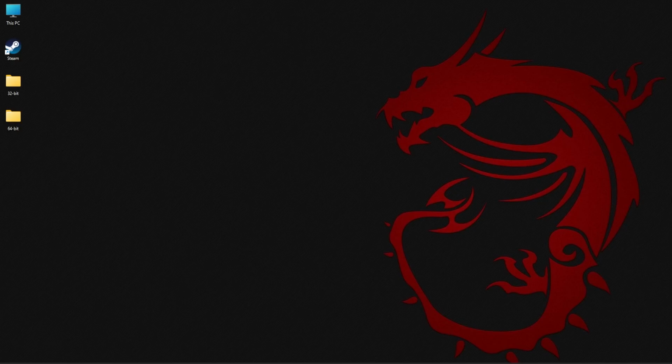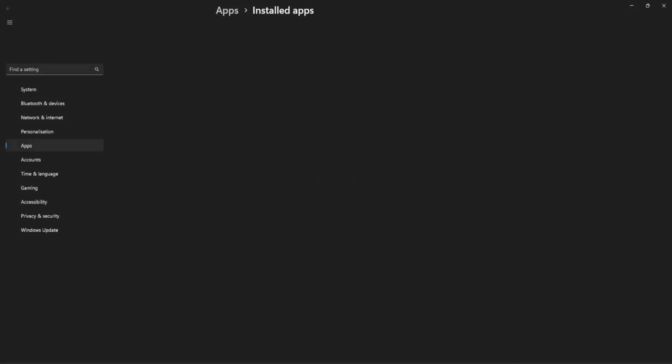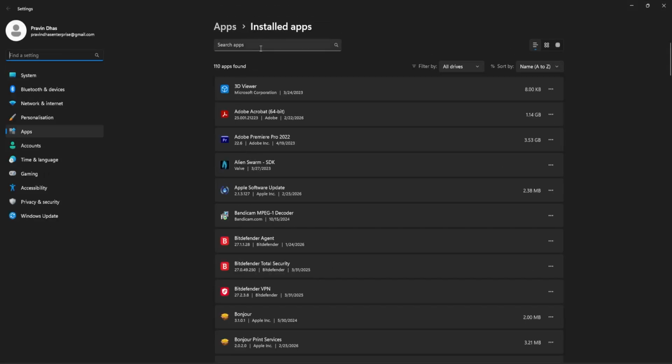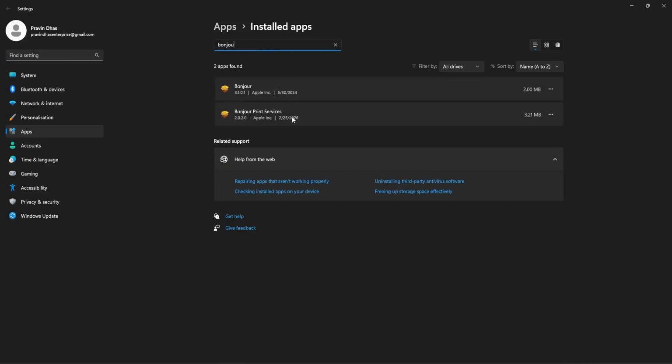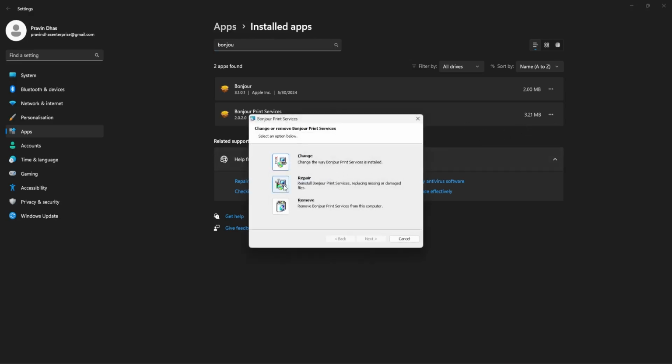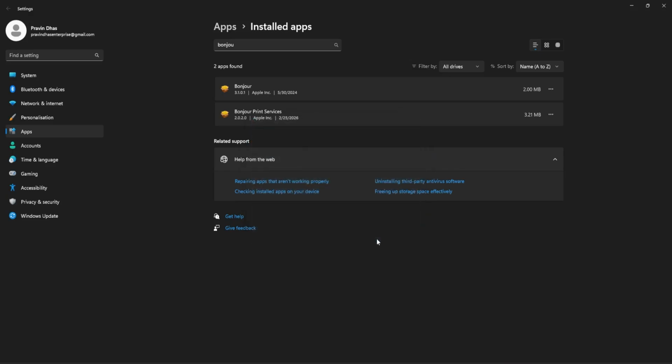Now, to do this, in the search area of the taskbar, type Add or Remove Programs, and then search for the application from the search bar. Here, you should be able to find Bonjour Print Services if you've already installed it on your PC. Click on the three dots at the right end of it and select Modify. So here you have an option to repair. Click on Repair. Once that is done, click on Finish. Try running the application again to see if the DLL error is now fixed.